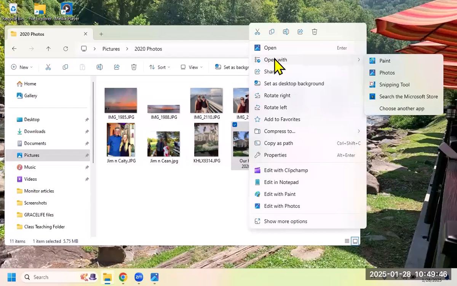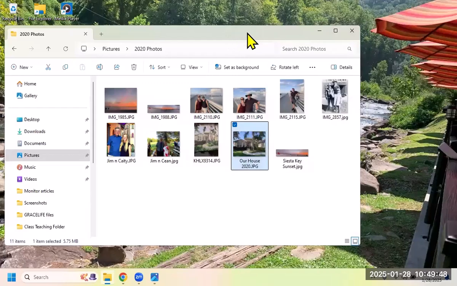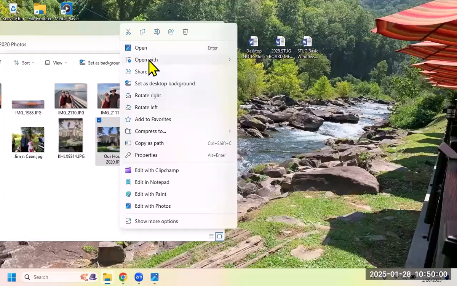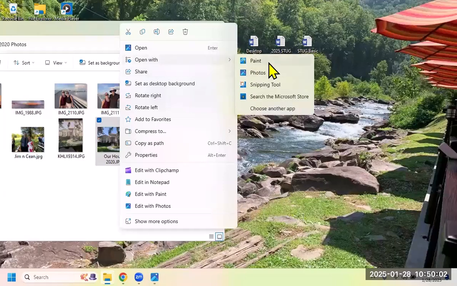I can't see the other window. Your view's blocked, that's why. Hang on a second. But it showed the Open with options, all the choices. You can hold your mouse over it. Paint, Photos, Snipping Tool. So at that point, you could open with Paint or Photos.